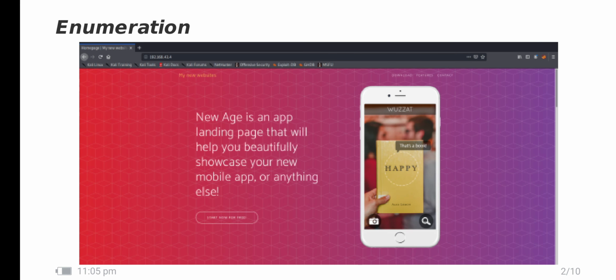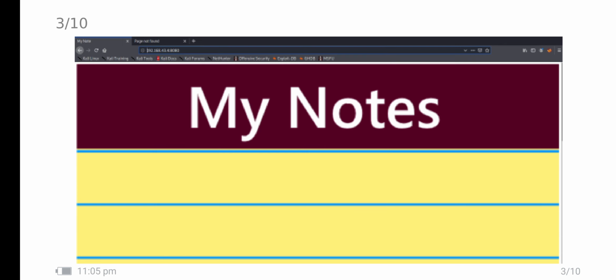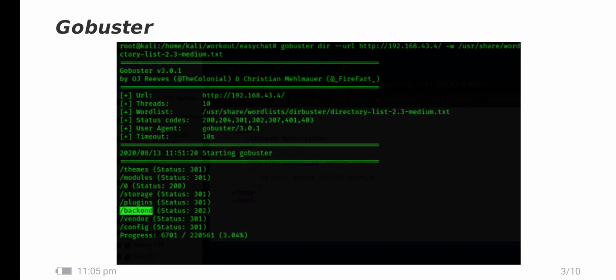Then I moved to port 80. It's like a simple website. In port 8080, the banner is like my notes. I put GoBuster, and I found some directories like modules, storage, plugins, backend, vendor, config, and something else.